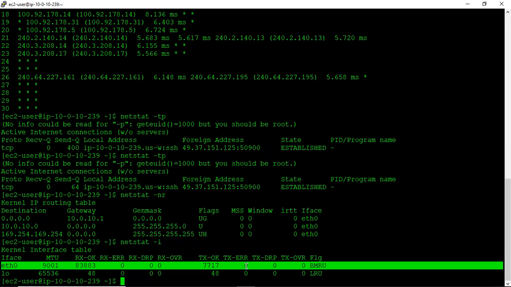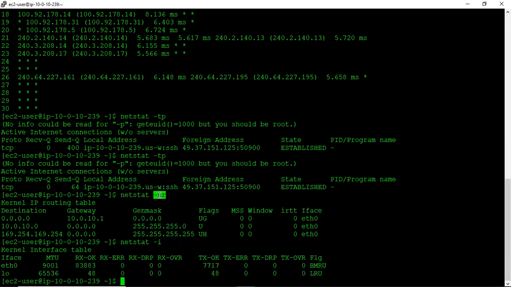Normally I don't use -tp much. I use these flags a lot. What is my gateway? I can identify that. With -i, I can tell whether my interface is properly functioning or not. So all these things help me a lot in troubleshooting. Is this clear?